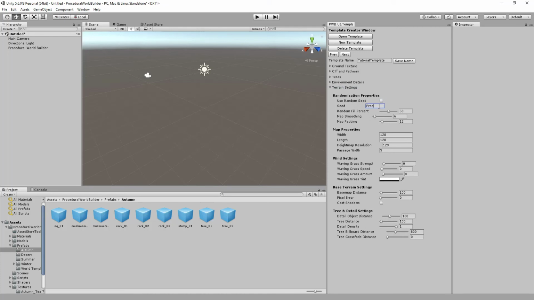We're not going to use a random seed this time, so let's enter in a seed to use. We're just going to type Procedural World Builder for our seed. The random fill percentage is how filled in your map will be. Map smoothing adjusts the passes over the map to give it a smoother look. Map padding will pad the outsides of the terrain so that you can see further, with more trees being generated. So let's just adjust the width, the height, and the resolution. The resolution is 2 to the n plus 1, so 256 plus 1 is generally a 1-to-1 mapping for the resolution and the height and the width. And we'll leave everything else the same, barring the passage width. Let's make that 10 so we have nice wide passageways for us to walk through.